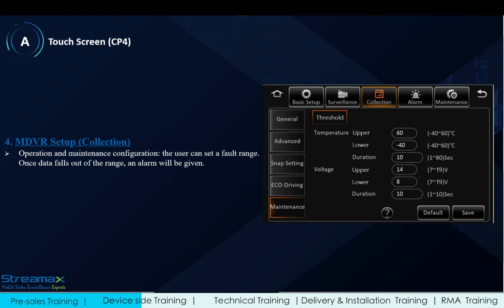Here we also have the threshold of the maintenance. If there is high temperature, high voltage or low voltage in the bus or on the MDVR, it will make an alarm automatically and send it to the platform. We can create this threshold depending on the user.